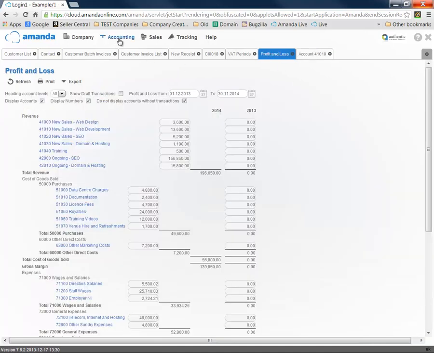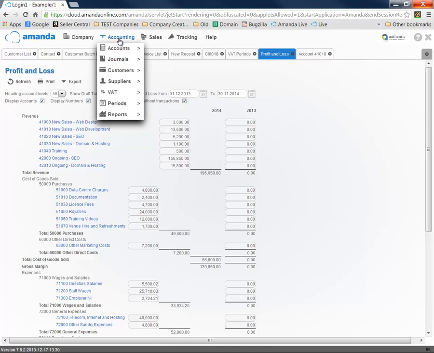So that's the profit and loss. So the balance sheet works in a very similar way. Accounting periods, this is where you can see your accounting periods, but the way Amanda works, you very rarely have to actually do anything with accounting periods.